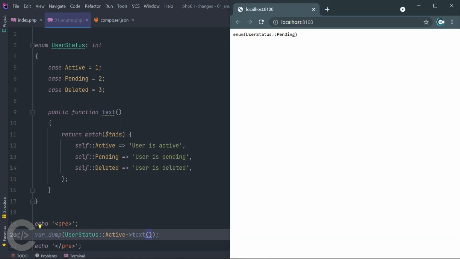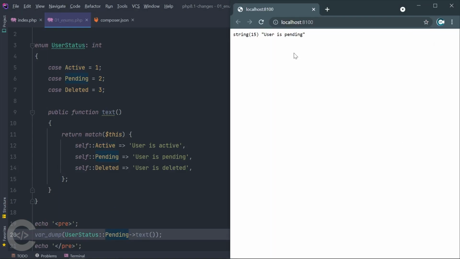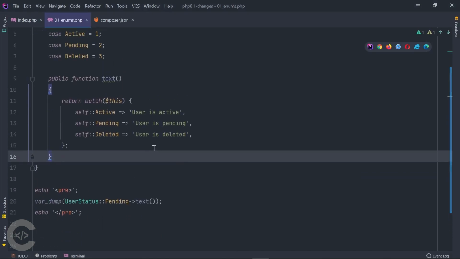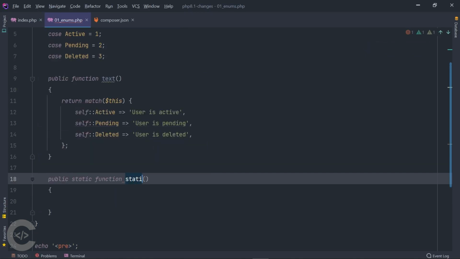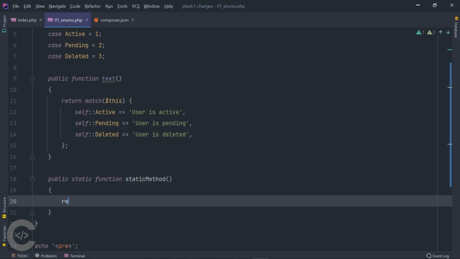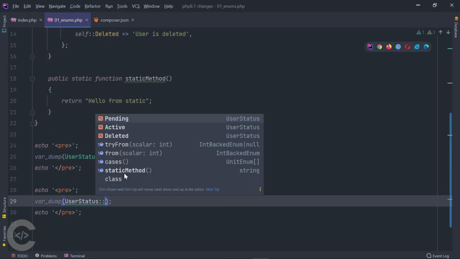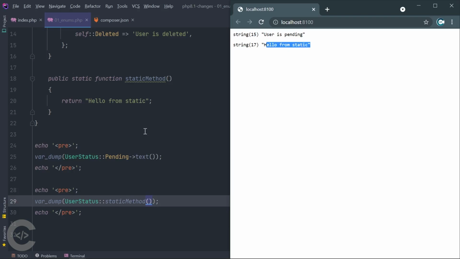Save that and have a look in the browser. We see user is active. If I just try to call the text method on pending, we're going to get user is pending. Enums can also have static methods. So right here, I'm going to create a simple static method, which basically simply returns hello from static. Save that. And down below, I'm going to print UserStatus static method. Save and reload, and we see hello from static.